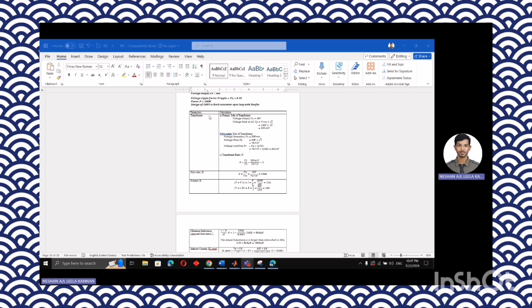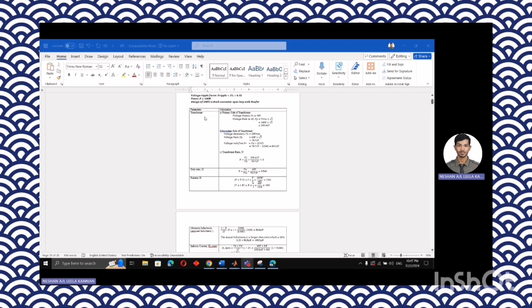Okay, first we need to find the parameters using a theoretical calculation method, which I have done in this Word document. First you must find the transformer, which is the primary side, the secondary side, and we need to find the N.